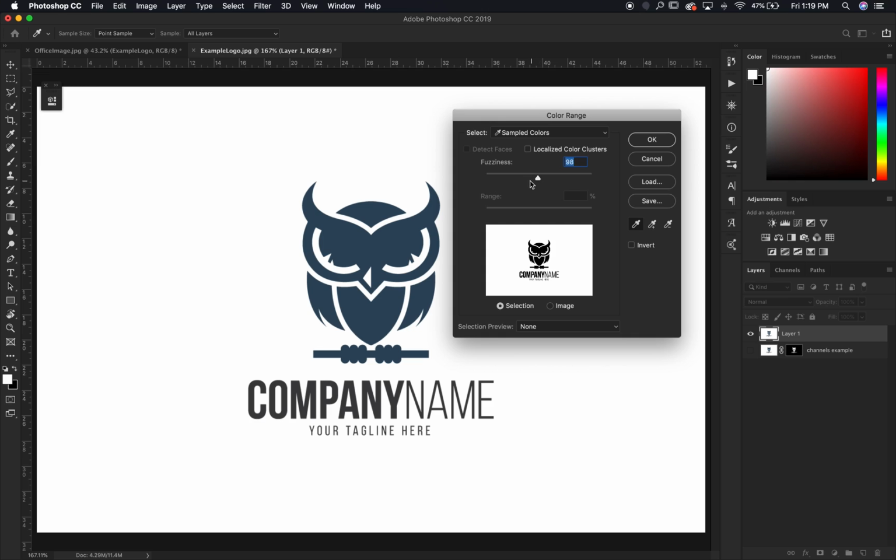But since I don't want to go too crazy with this, just for today's example, I'll just set it right around 40. Again, this fuzziness slider is going to all depend on what your logo is looking like, so just do a little bit of playing around and see what your selection preview looks like as you move around the slider. Once you're happy with your fuzziness, we can click OK.